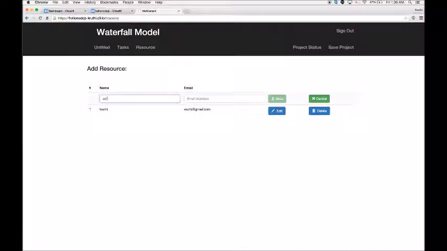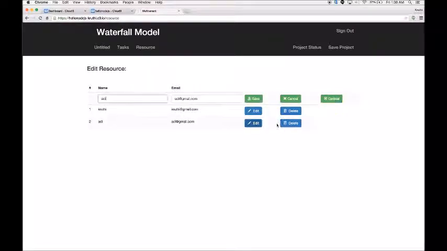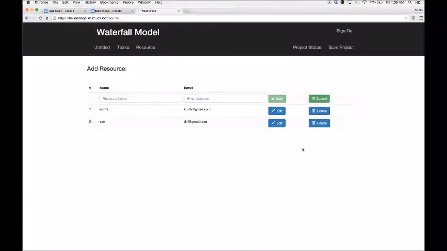Let me add one more, with gmail.com. Okay, you can see this is the add resource mode. If I click on the edit button, you can see it is in the edit resource mode, and there is an update button, so you can make any changes you need and just click on update, and you can see the data has been updated.